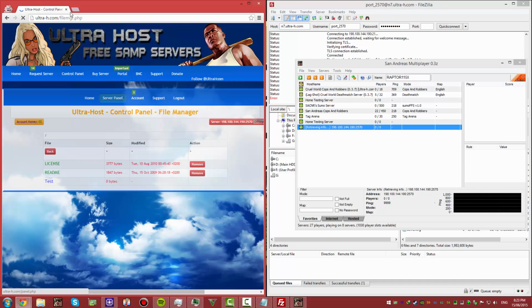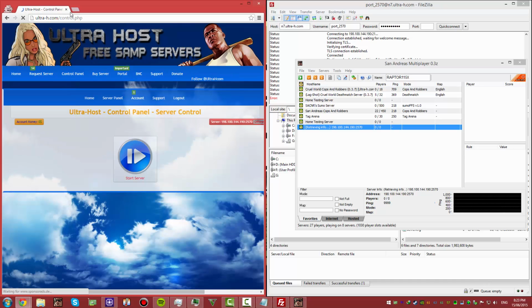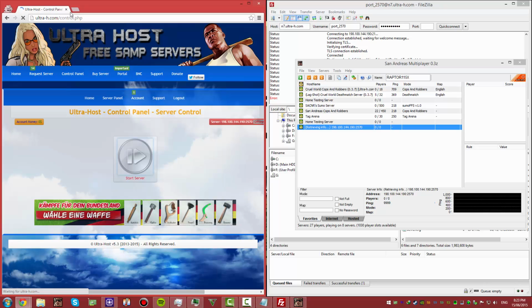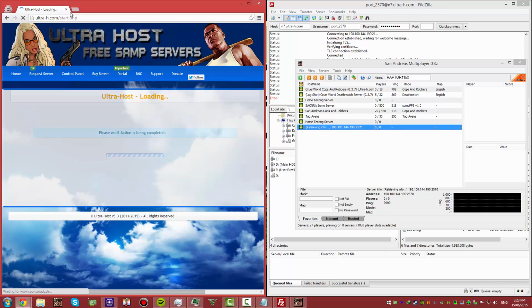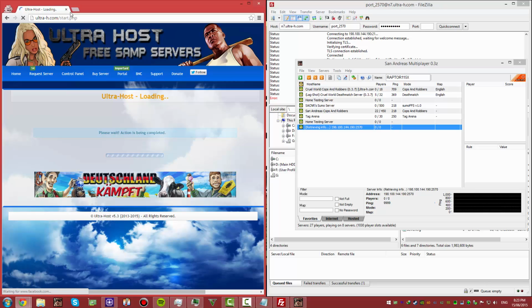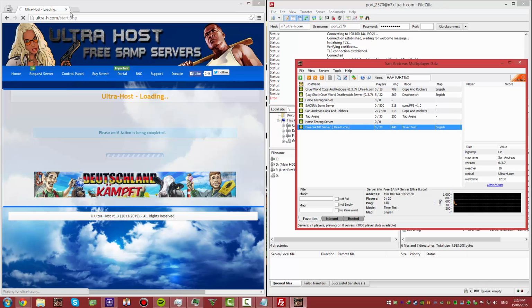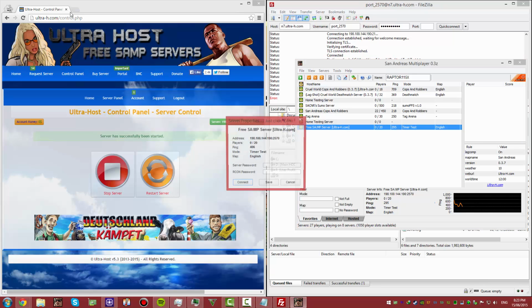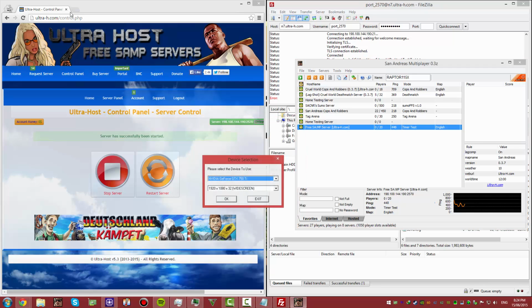Then you want to go out. Okay, click server panels, and then click start server. Now your server will start and you'll be good to go. Now your server is running. Now you can connect to it and have a look at it.